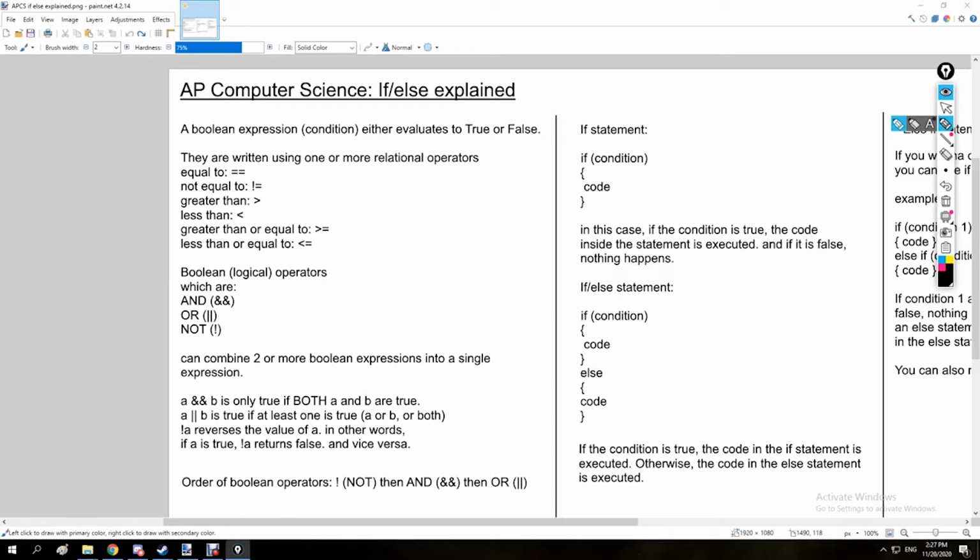So first, before we can move on to if-else statements, we have to first know what a Boolean expression or a condition is. It's written using one or more relational operators, which are equal to, not equal to, greater than, less than, greater than or equal to, and less than or equal to. First, keep in mind that a single equal is for assignment, assigning a variable to a certain value. Equal equal is for comparison.